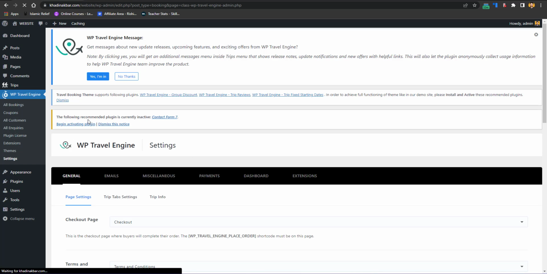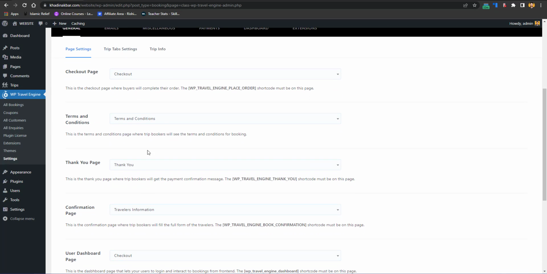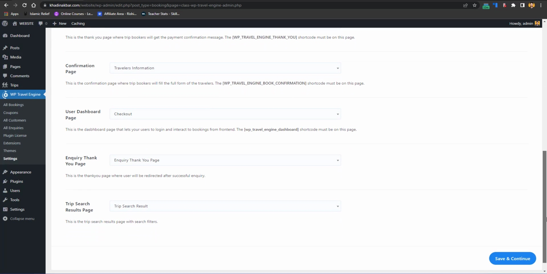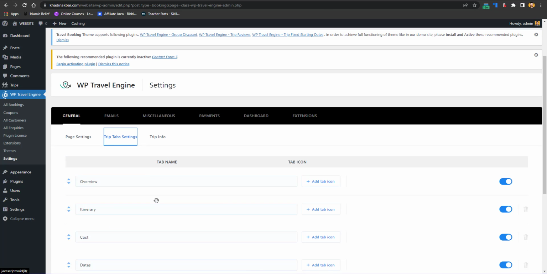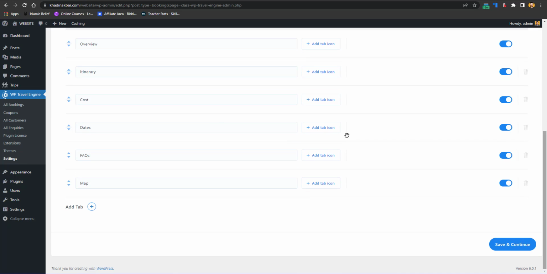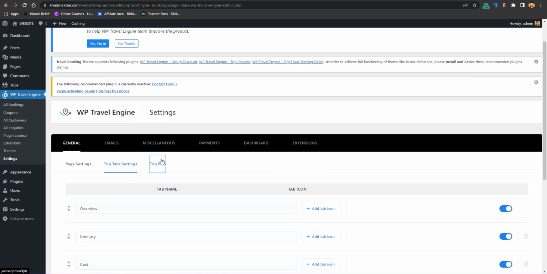And here you go, and here are some of the WP Travel Engine settings. First of all, these are page settings, and let them be as they are, or you can change the pages as well, but I think these are good to go by default. And then you have some trip tab settings, so if you want to edit the pre-existing tabs, or add new tabs, you can add them from here. Then you have our trip info.